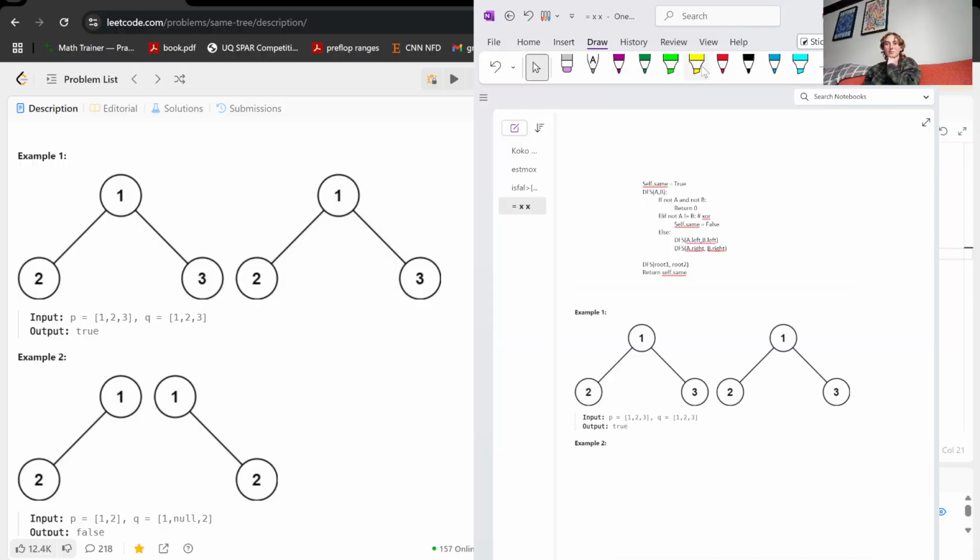Okay. So, A, B. Alright, so first we have A and B. A is equal to B. So now we're gonna do DFS on A dot left, and I'm gonna draw out the stack again, just because I find it a lot easier to do it this way.